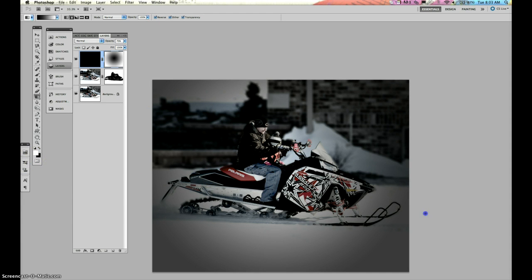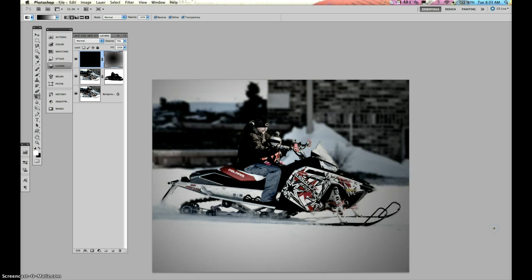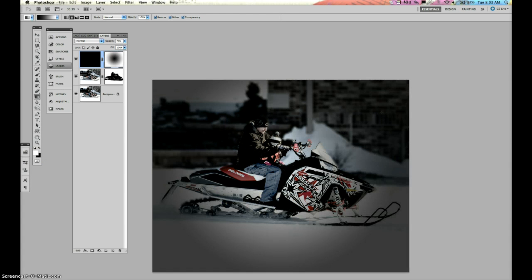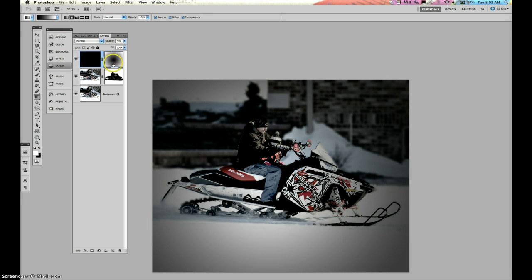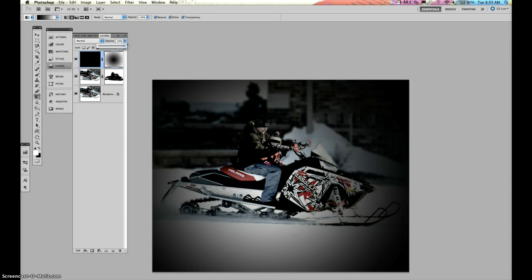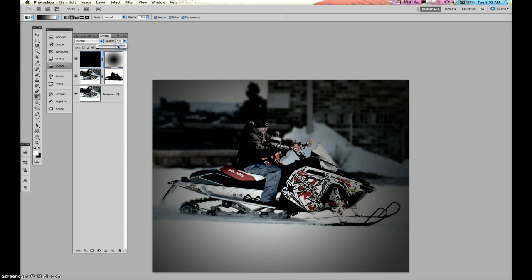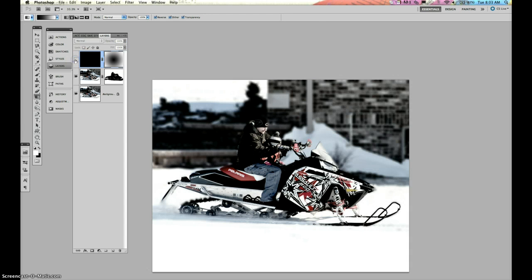And then you can draw a larger one for less of a vignette, a smaller one for a greater vignette. It is completely up to you what you want to do. You could also change the opacity and lighten it or darken it, whichever you choose to do. Or you could turn it off completely and not have a vignette at all.